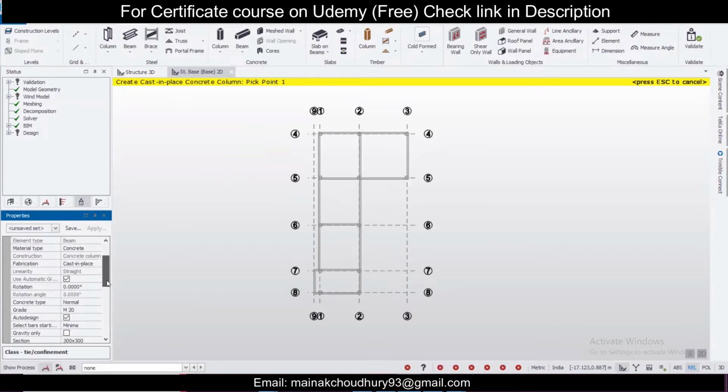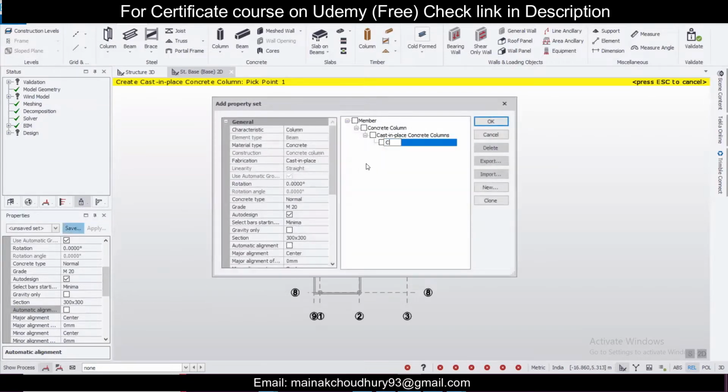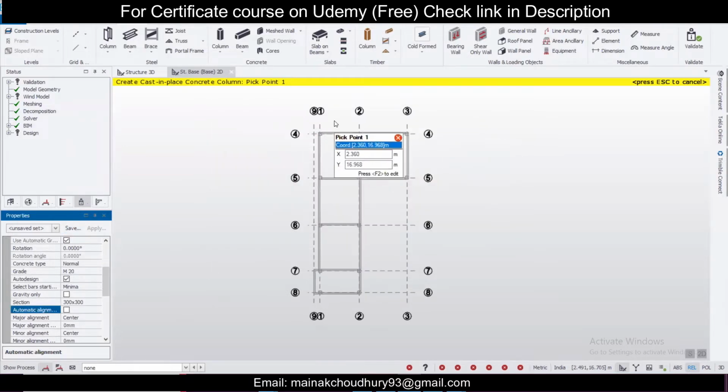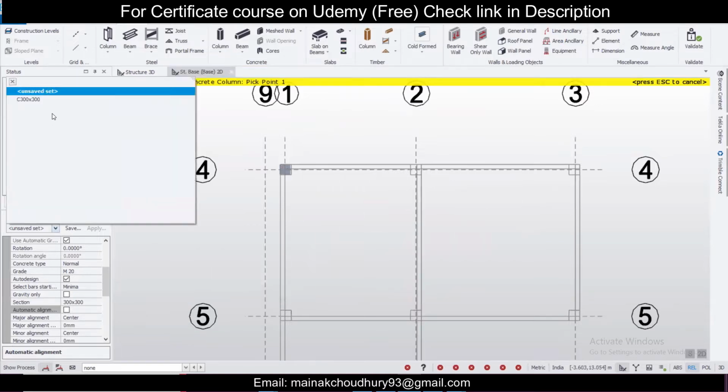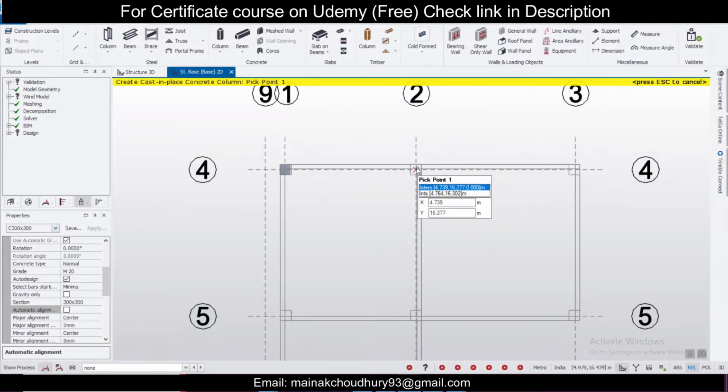And after that, we'll just tick off the automatic alignment and then click on save. Right. C 300 cross 300. This is the only size of column which I'll use, so there's no problem in that. And I'll just pick the column sheet. So just take it from here, 300 by 300, and then do it like this, right?